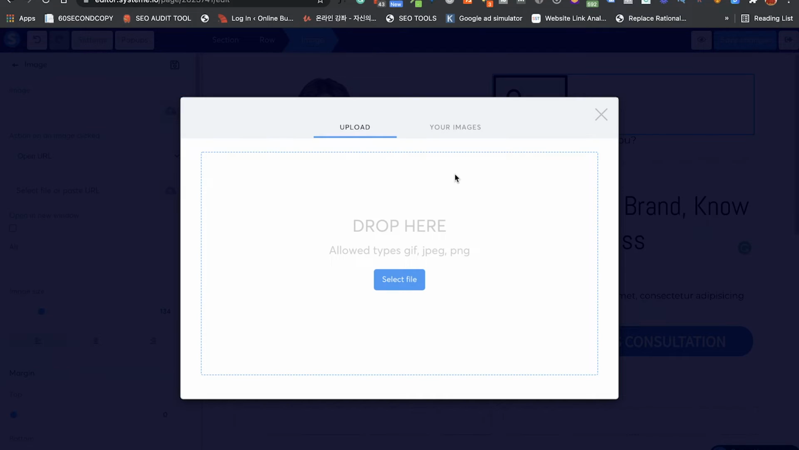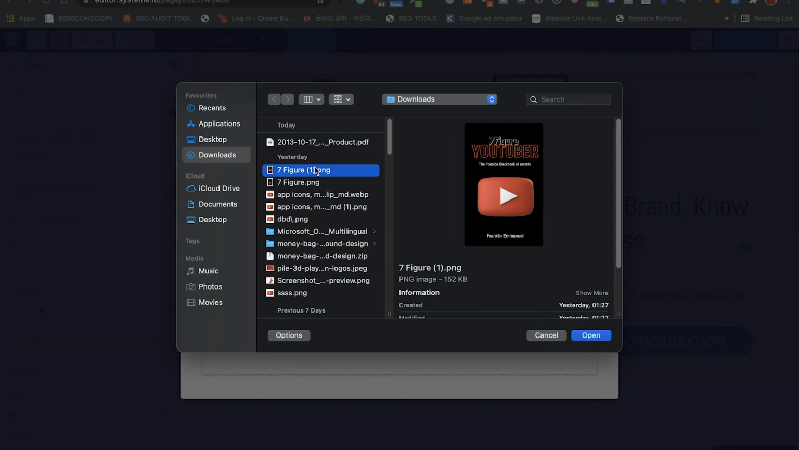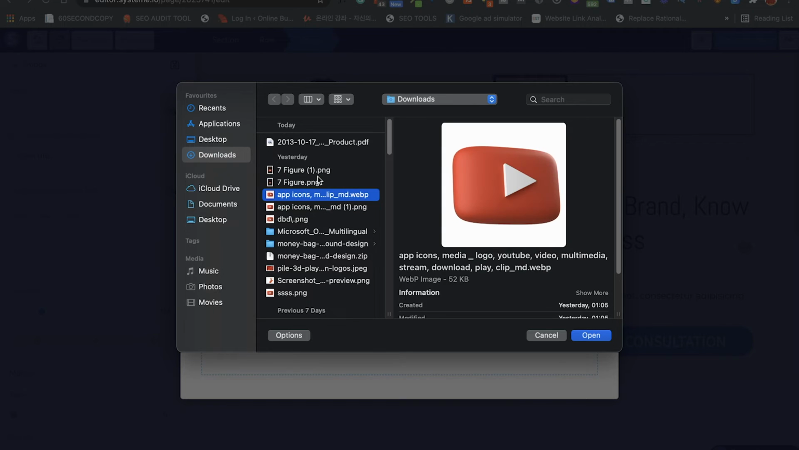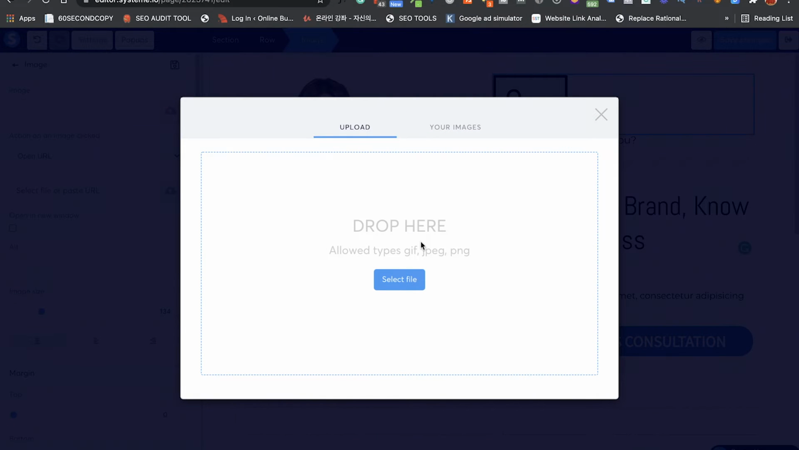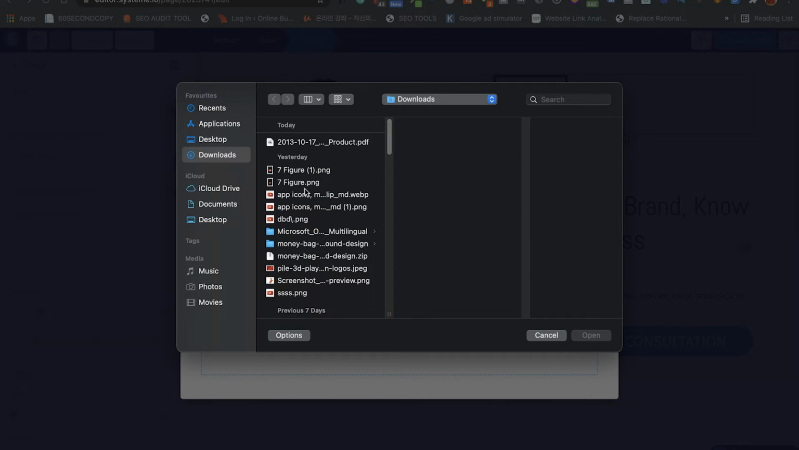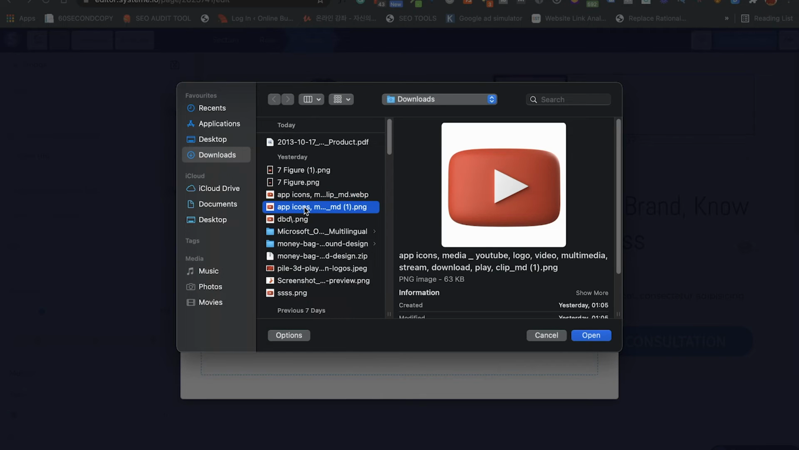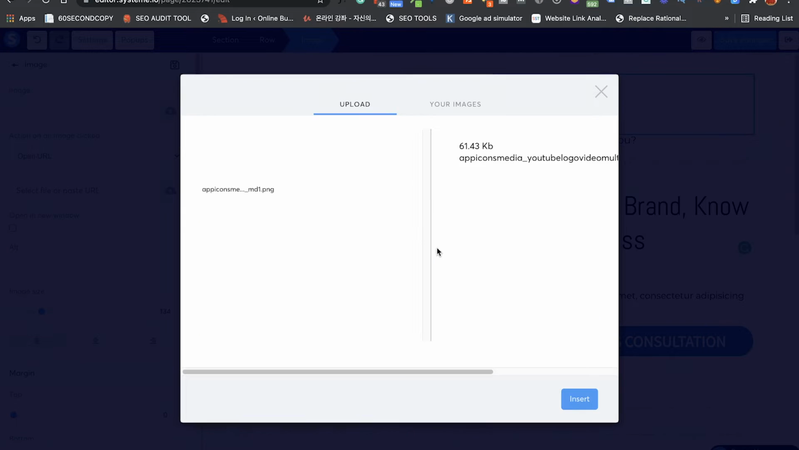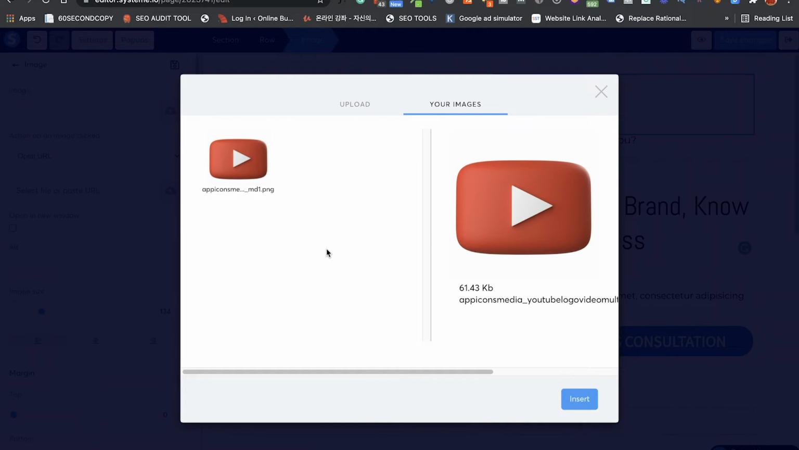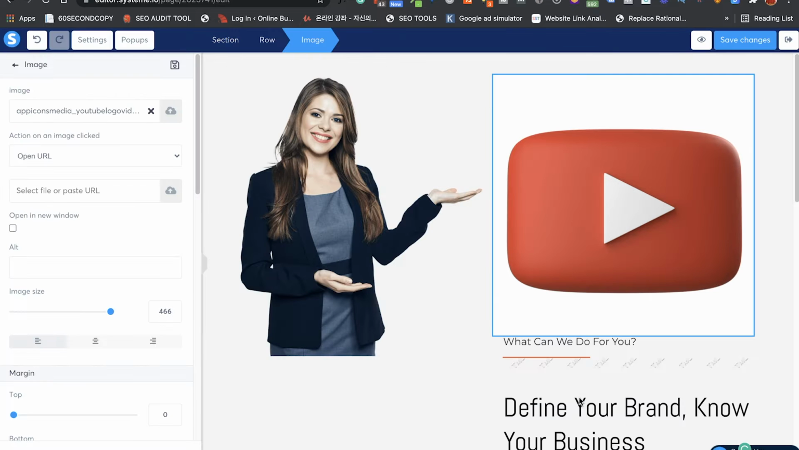So let me just upload the picture I have on my laptop and pick one that might fit. Okay, let me just use this one here. It says file not supported, so let me pick another one. I hope this one is supported. Okay, yeah. So System.io supports JPEG, MPEG, and also PNG files. So I'm going to insert this right now.